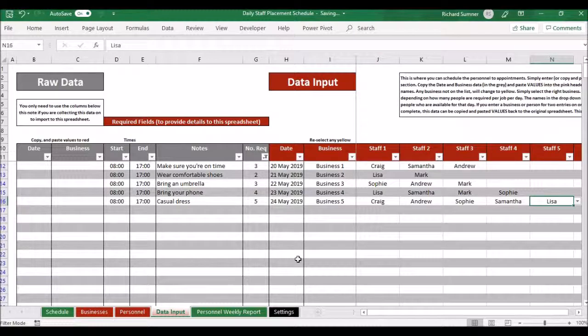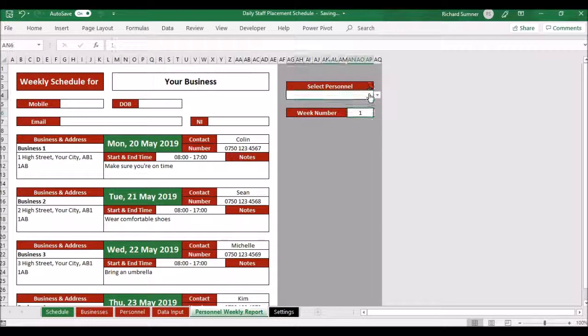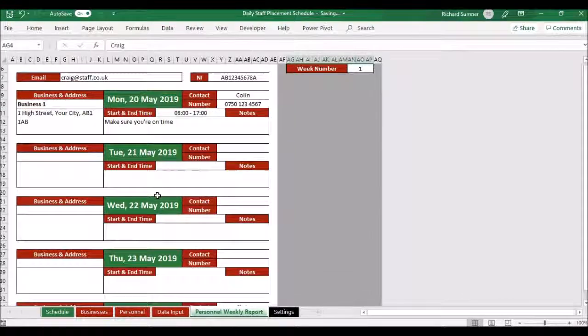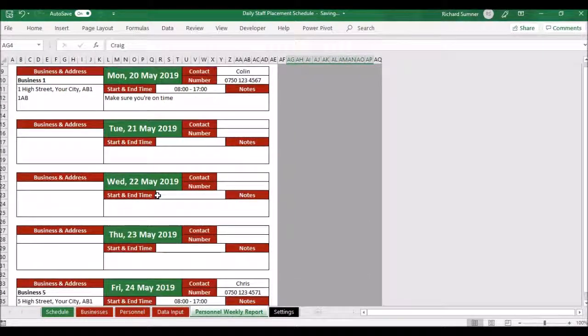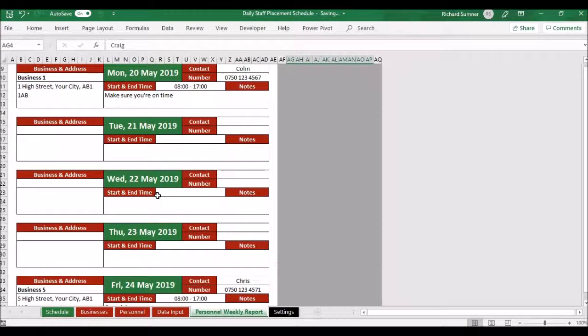Last but not least, now once you've selected the placements, now you want to tell, for example, Craig where he needs to be every week, and you want to give him a bit of a report. So if you come to your personal weekly report, you select week number 1. There's 1, 2, 3, 4. Obviously, those depend on your 4-week period. So if you select week number 1, and then you say, well, actually, I'd like to see where Craig needs to be. As you can see, it populates that with Craig's information. So it says where Craig needs to be on the Monday and where he needs to be on the Friday, and he's got nothing else on the other days.